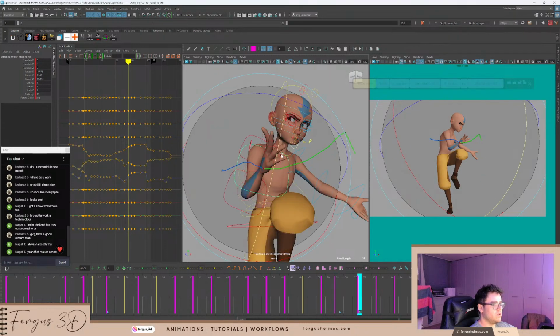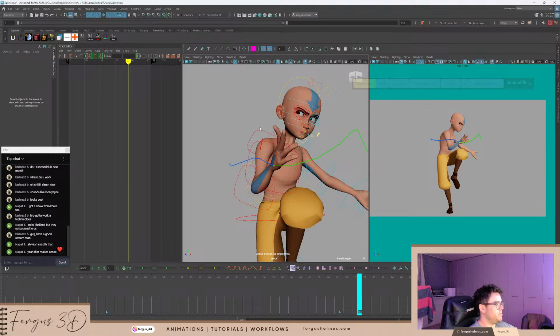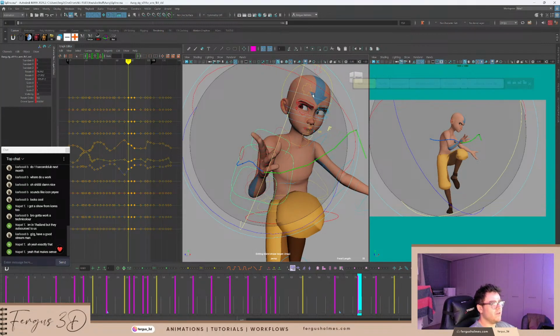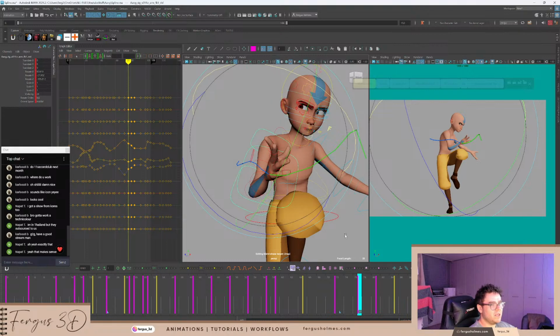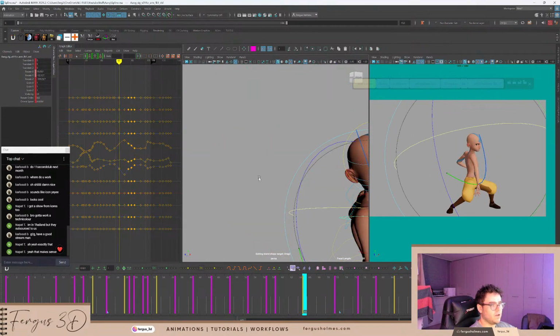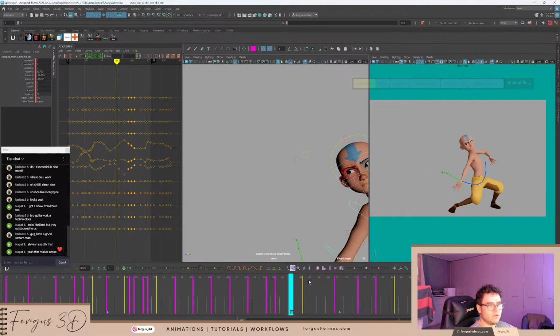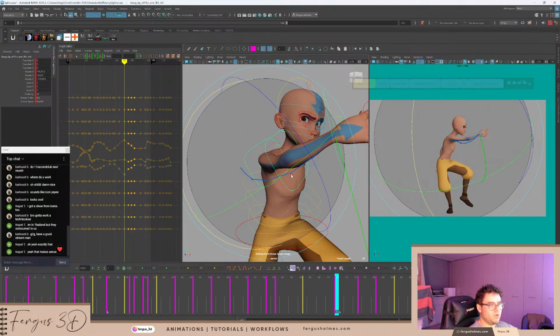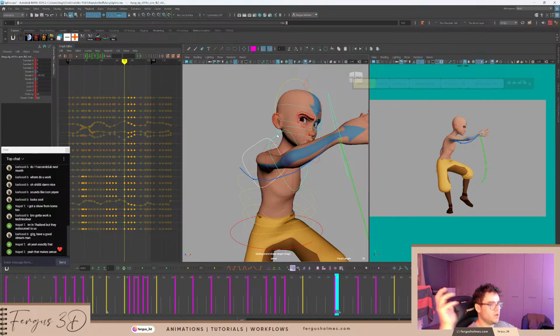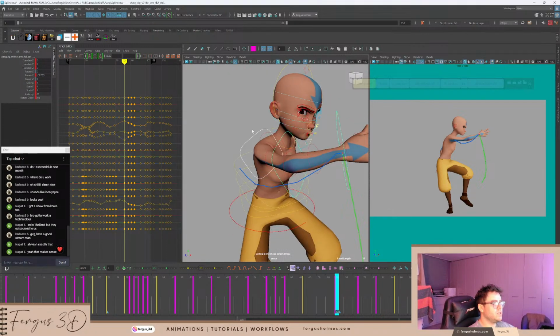I think my CPU is getting a little bit overworked for the stream. I've got a good PC, but it's not amazing. So, okay, well, that is not good. I want to basically stay in this pose for a little bit longer, a few frames, and then whip across to the side. So I'm going to delete these keys and start again.